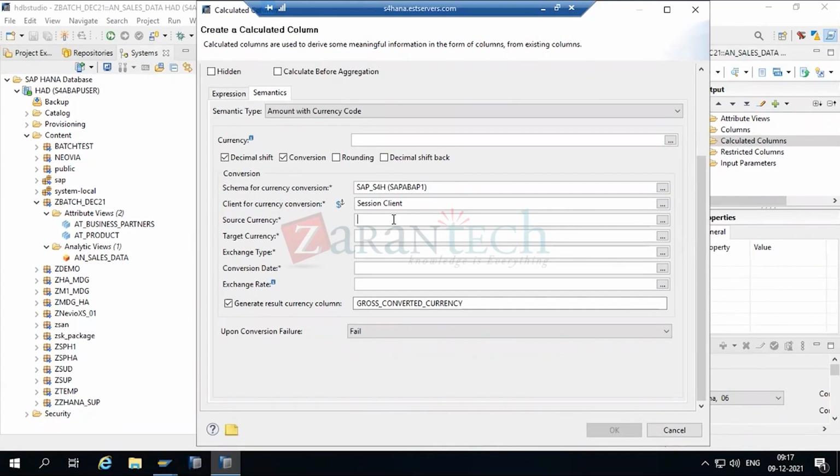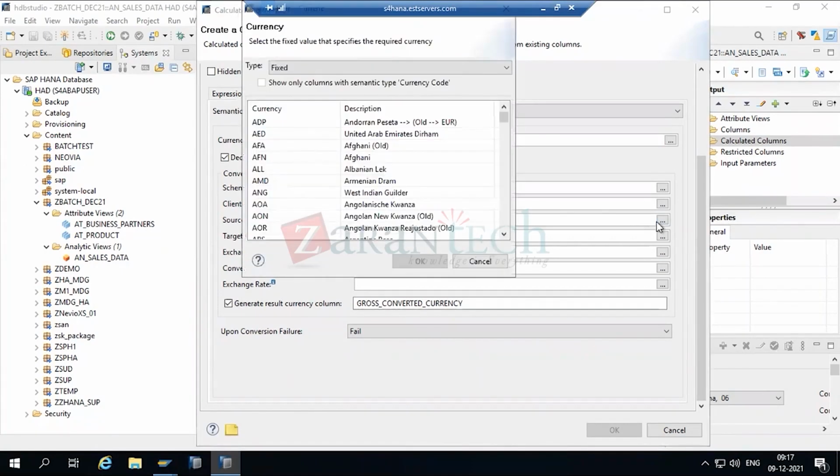Let's say I'm trying to display all my sales orders' gross amounts in EUR. Source currency is the one which we are trying to print, right?